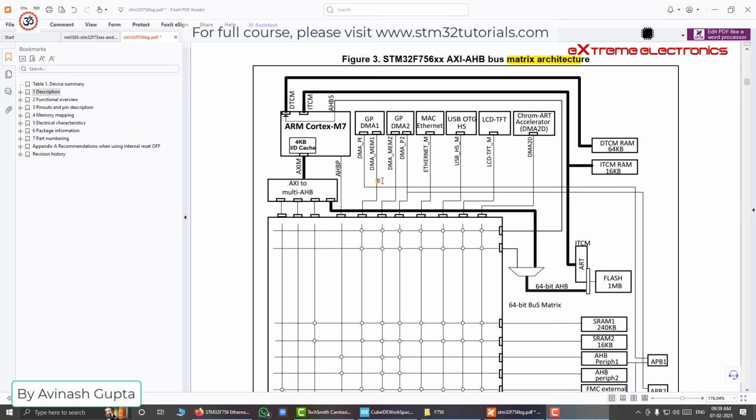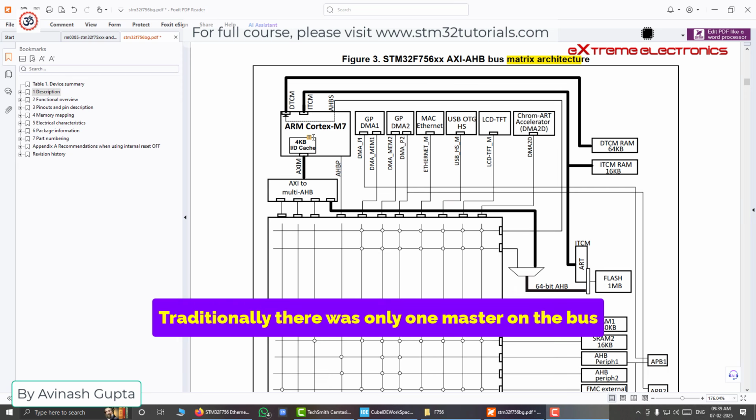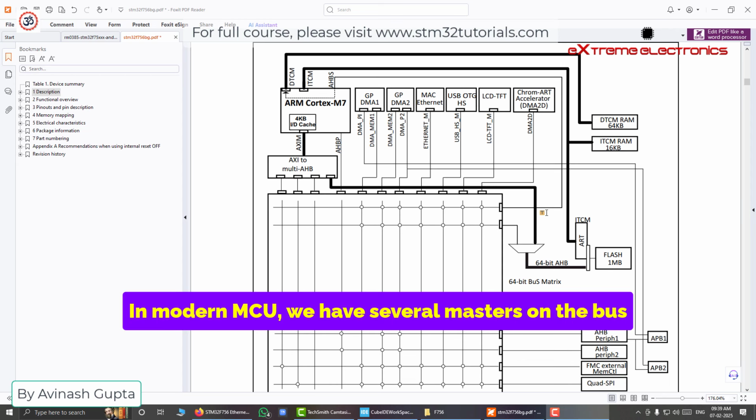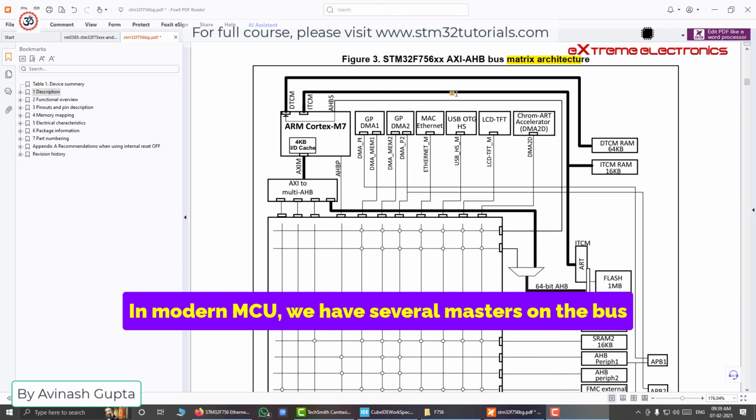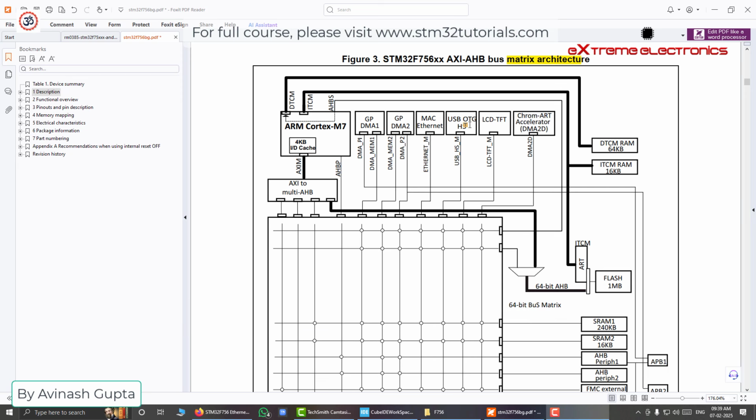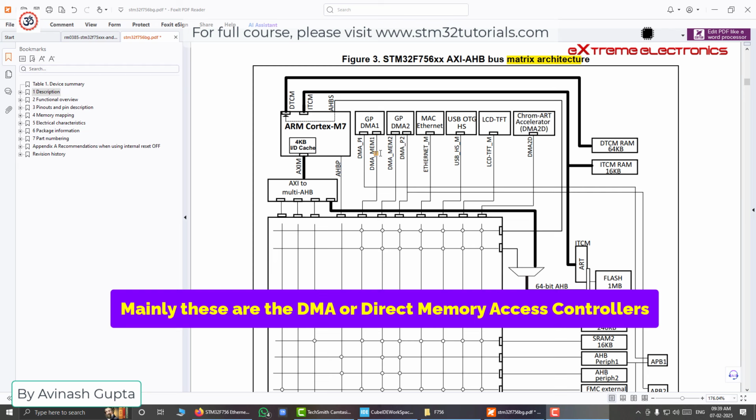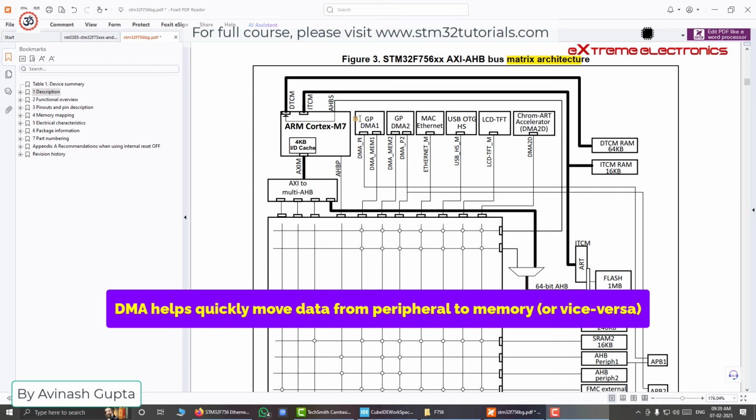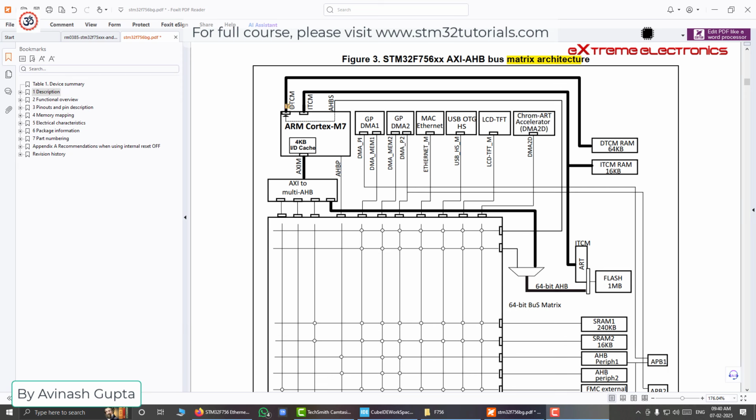In traditional microcontrollers, there was only one master present on the bus, and that master was the main CPU, and the other memory devices and peripheral devices were its slaves. But in modern microcontrollers, it is not the case because there are several masters also. Mainly these masters are the DMA, or direct memory access. They can also read from the memory, write to the memory, read from the peripheral, and write to the peripheral, just like a CPU.